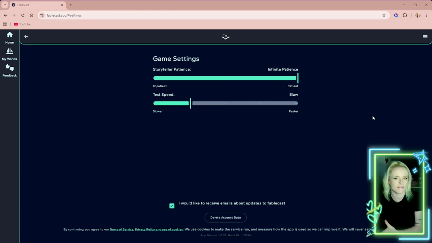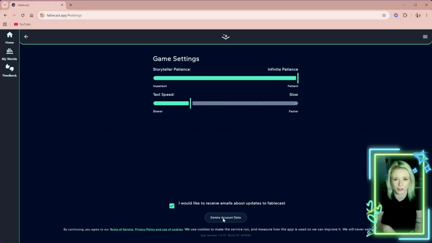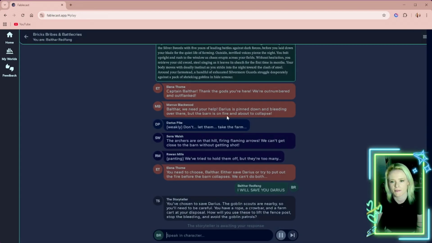The other thing that we have here is patience. So what that means is, when the storyteller tells you something and says it is waiting for a response, it's how long they'll wait before prompting you to say something again. Currently, I have mine on infinite because sometimes I take a little bit longer to actually process what I want to do. Side note, just to mention, you can delete your entire account from this menu should you wish to. We really hope you don't. But if for any reason you want to delete your data, the button is there for you to do so.